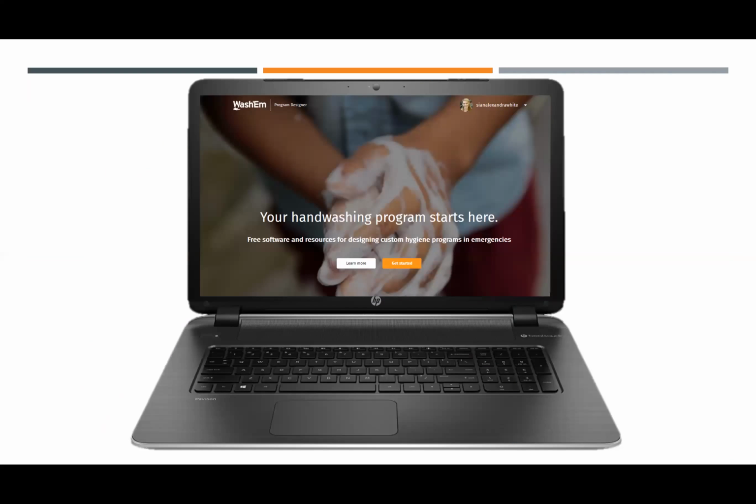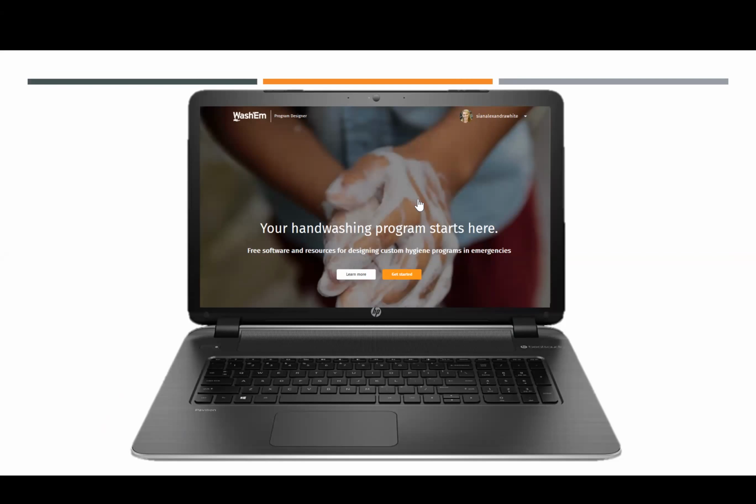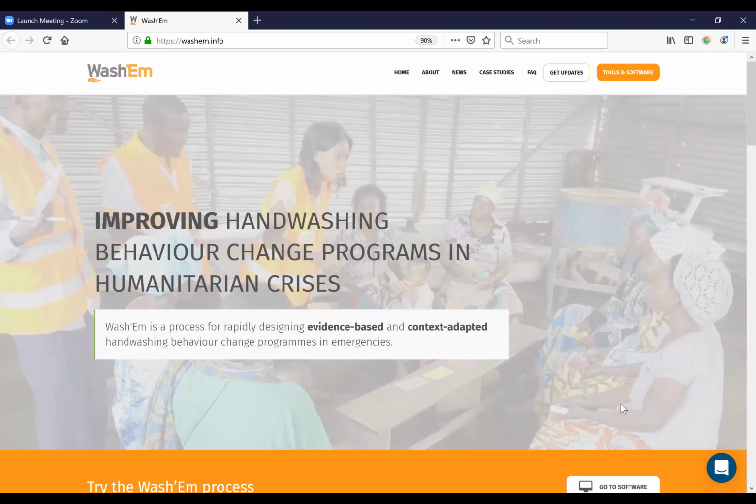So that's a little bit of background, and now we get to the more exciting bit. I'm now going to open up the WashEm software, and you'll have to bear with me as I quickly swap screens. Okay, so hopefully now in front of you, you can see the WashEm website. Great. So this is your starting point for accessing the WashEm software and all WashEm resources.